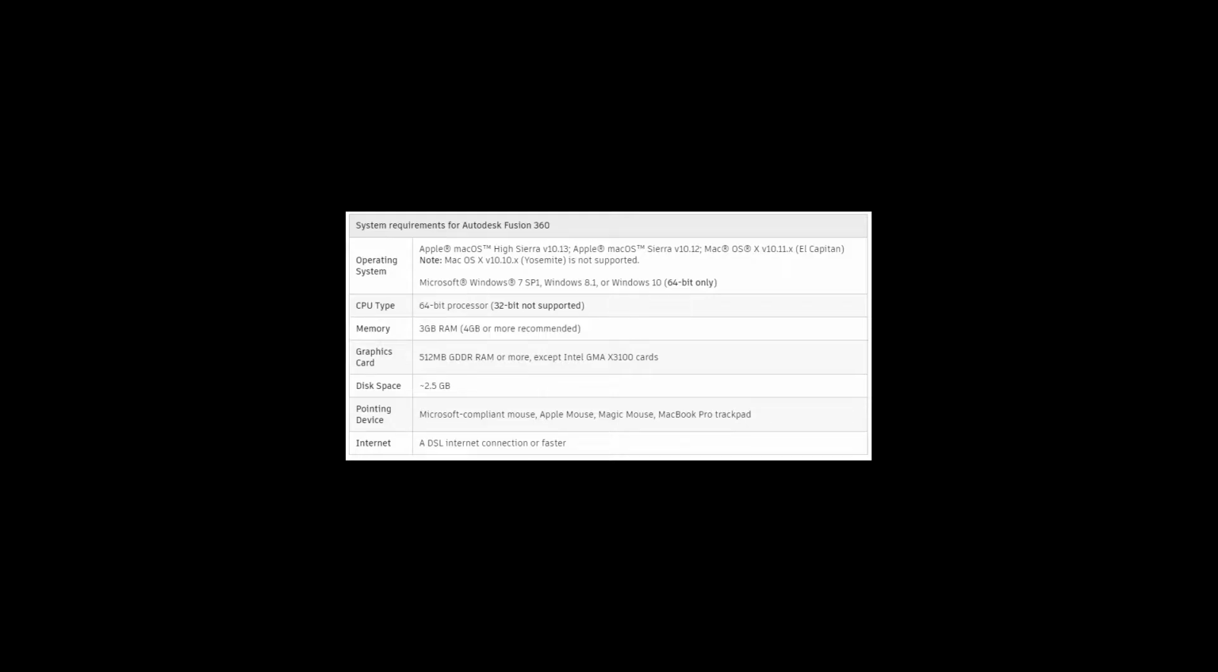Before I begin, I would just like to reiterate that you will need your own laptop for this class, and therefore there are minimum system requirements for it. I've displayed them here. As you can see, you need 3 gigabytes of RAM, a 64-bit processor, and at least 2.5 gigs of computer space. It can use either Mac or Windows, it's your preference.